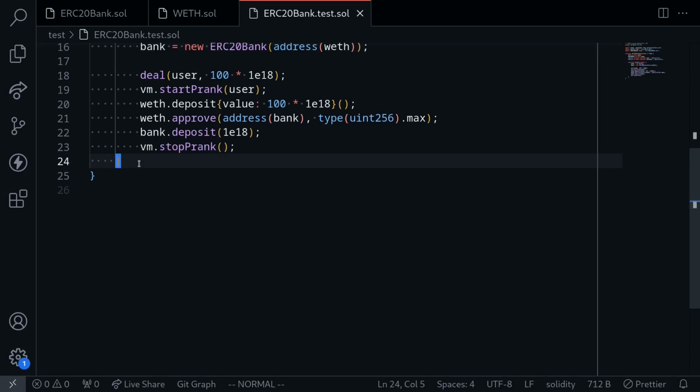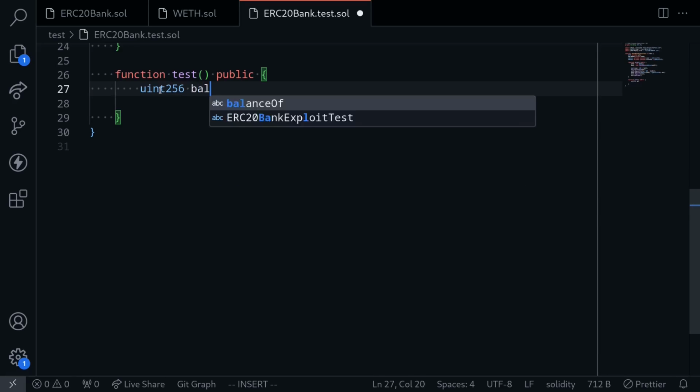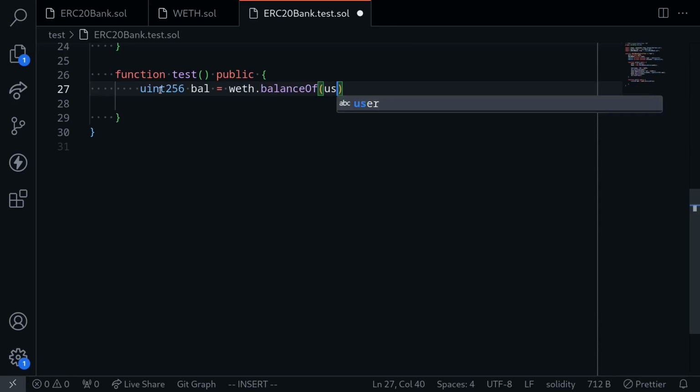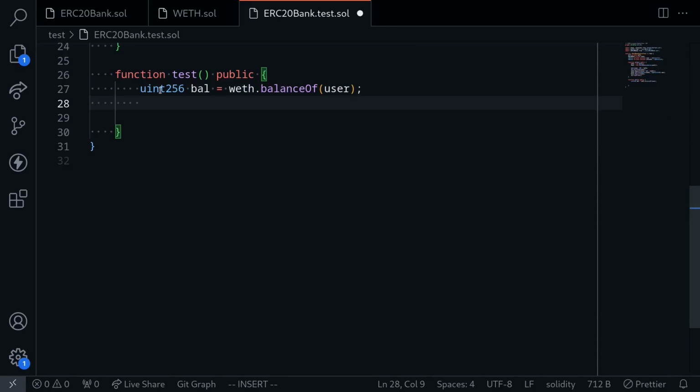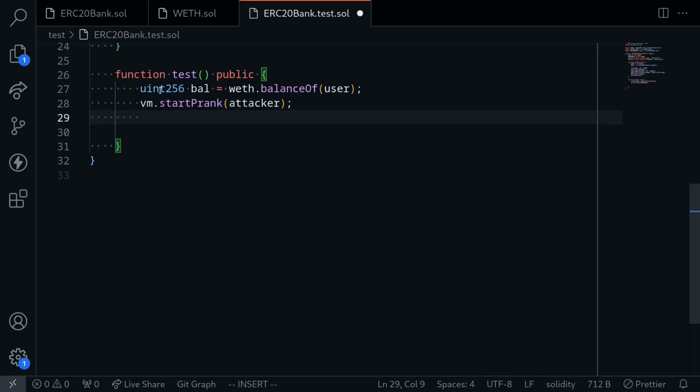Let's now write the exploit. So say function test, public. The attacker will first get the balance of WETH that Alice has. uint256 val is equal to WETH.balanceOf user. User will be Alice. And then let's simulate the transaction that the attacker will send. vm.startPrank for attacker. The attacker will call deposit with permit.